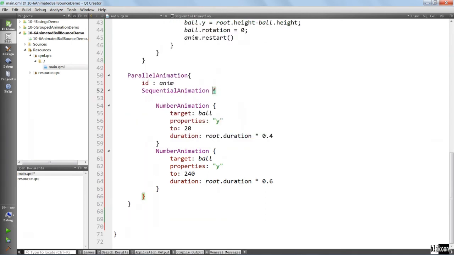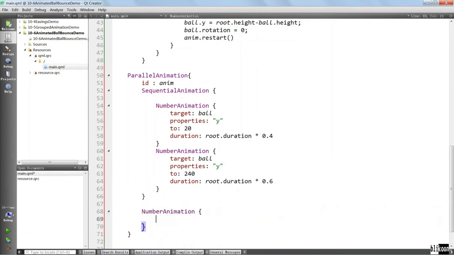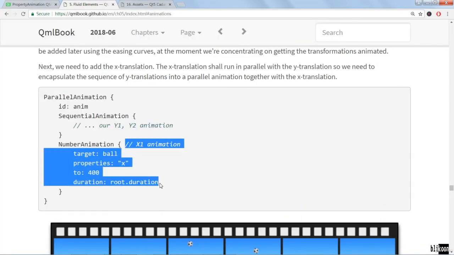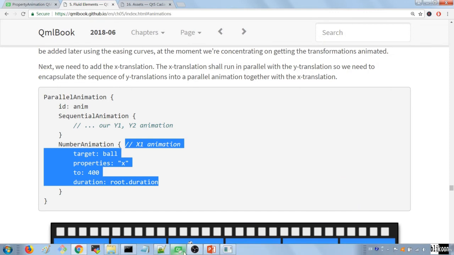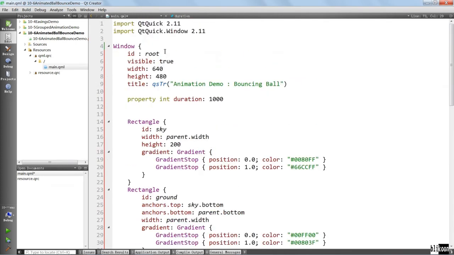But down here, we want to put another number animation. And the number animation is going to be what we have here. So we copy this and put that in here. Control A, Control I to align. So we are animating the ball. We are animating on X. It is going to animate up to 400, and the duration is going to be the duration that we have here.